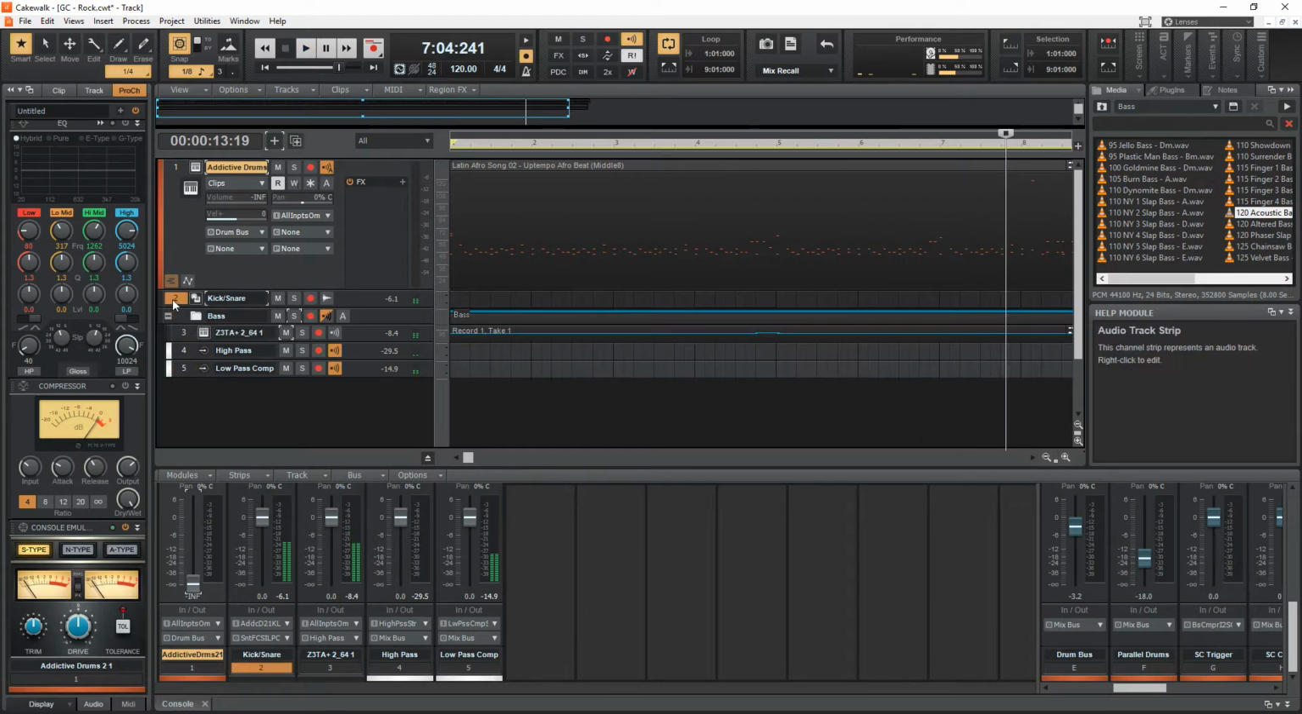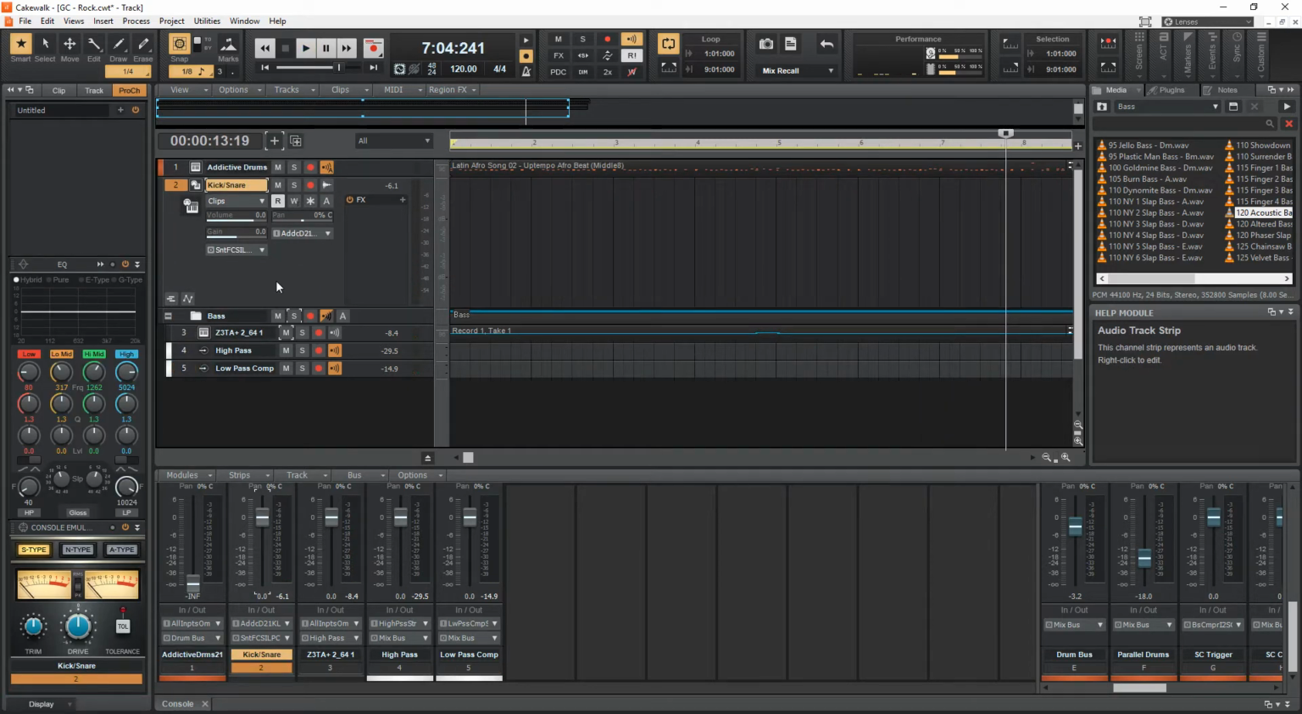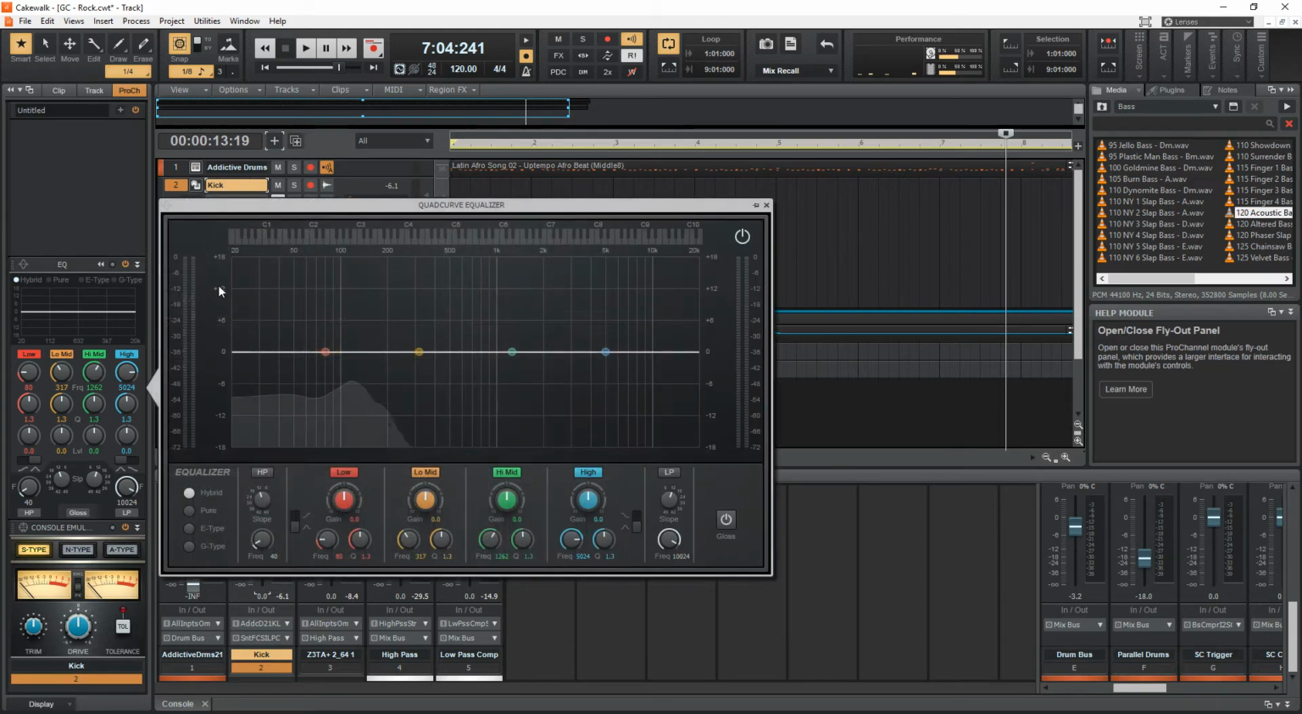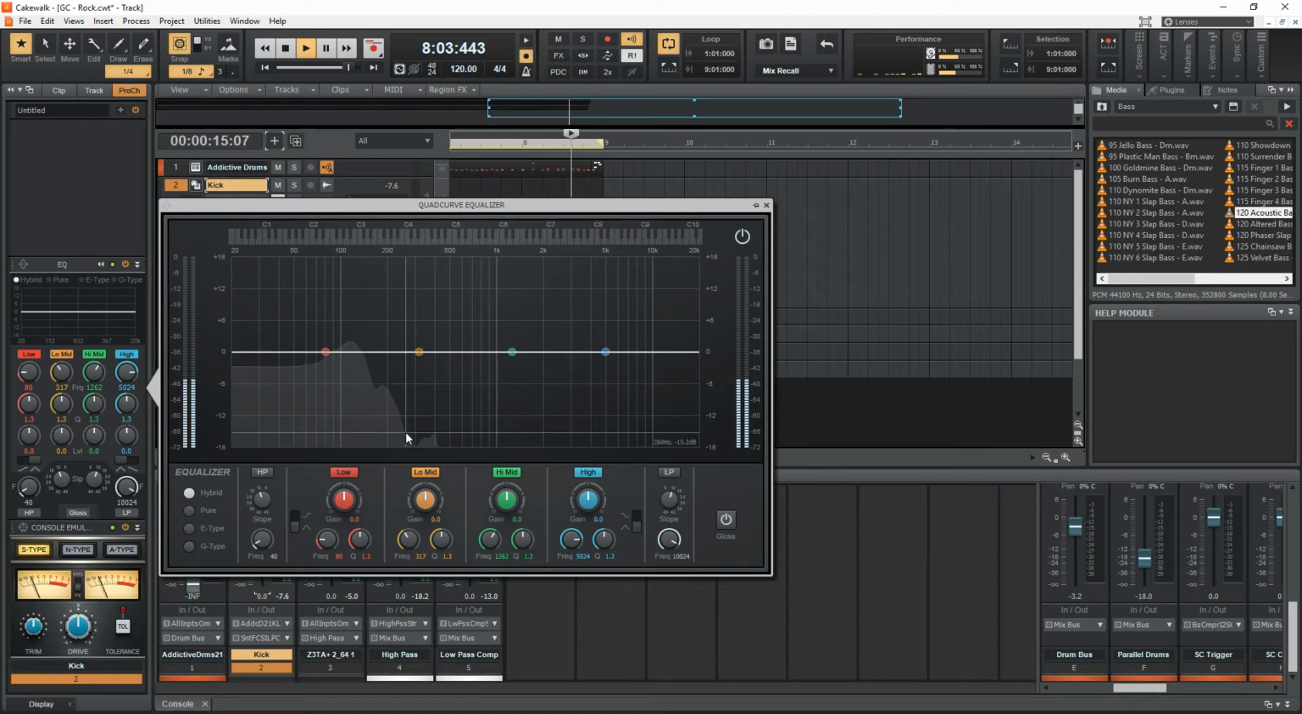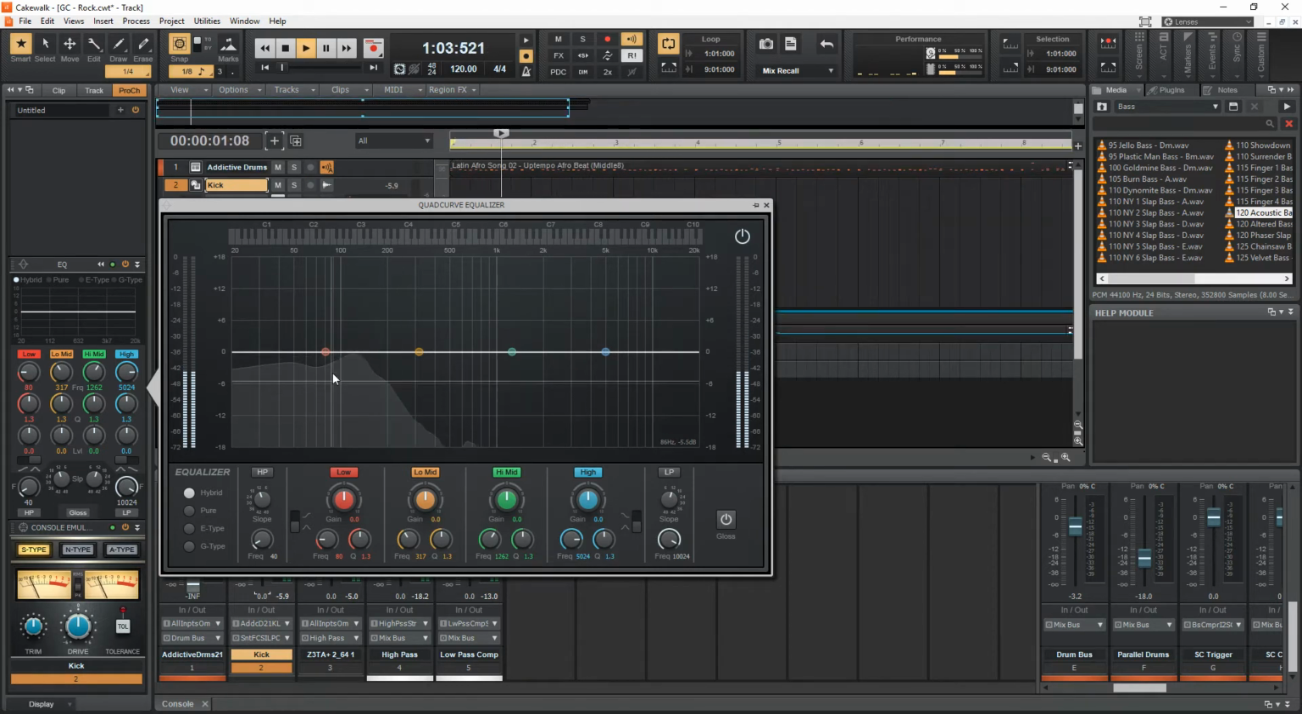Okay, so where did I get the 200? Why am I using that as my cutoff point? Well, if I look at this kick track, I call it kick snare, but it is a kick track. I could even call it kick trigger, but if I look at that with the EQ, you can't hear it, but you can see that most of the kick drum signal is below about 200. So I could have even gone down to 150, but I went with 200.